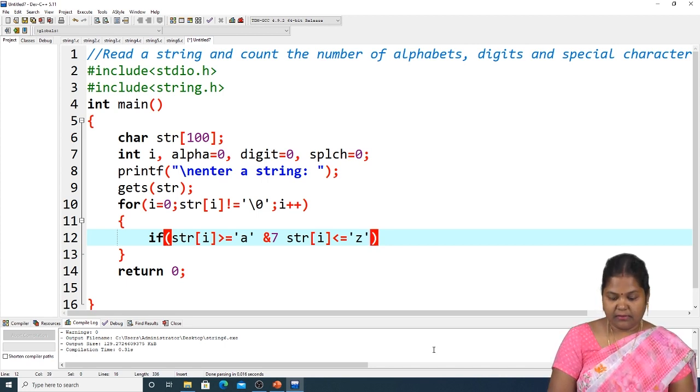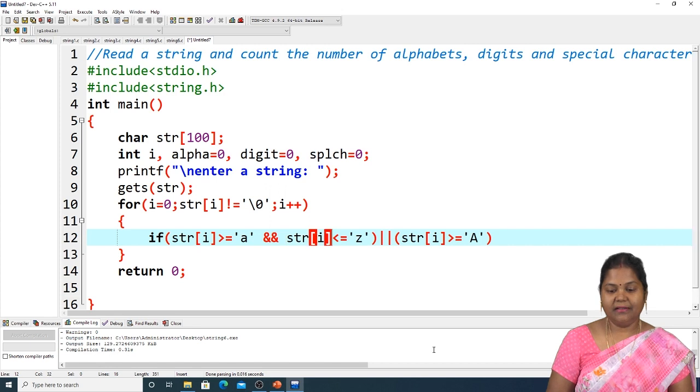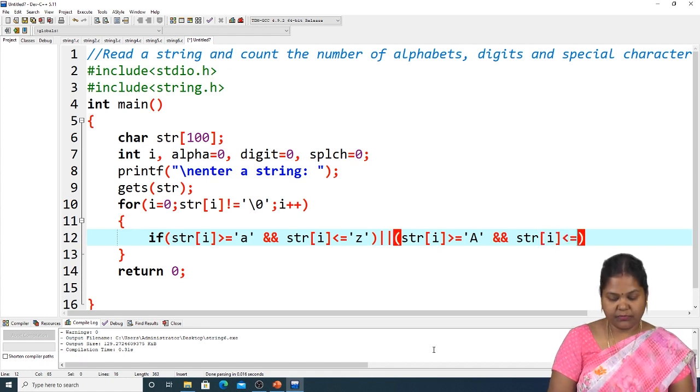Similarly, you can check with capital letters. So write down the same thing again with capital letters. So str[i], if it is greater than or equal to capital 'A'. Here there is a mistake. We need to change this to AND. So we are doing a logical AND over here, and str[i] less than or equal to capital 'Z'. If you want, you can put this whole condition into another pair of braces also.